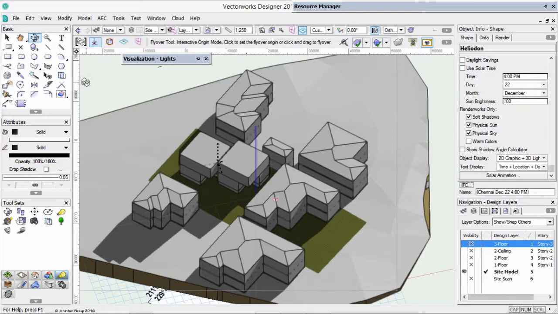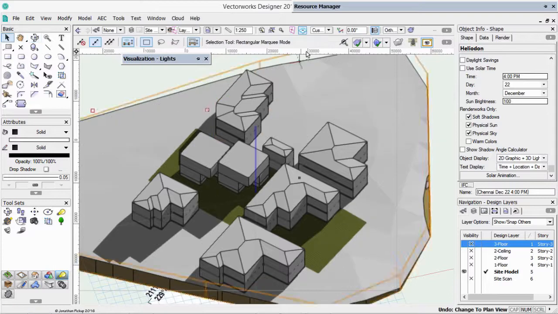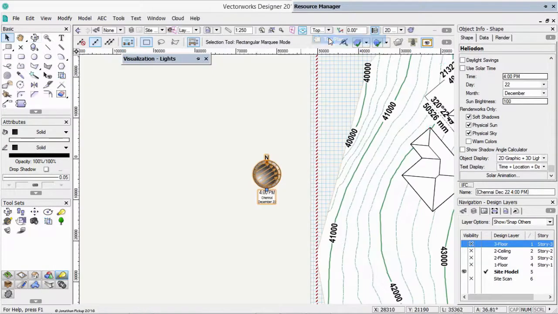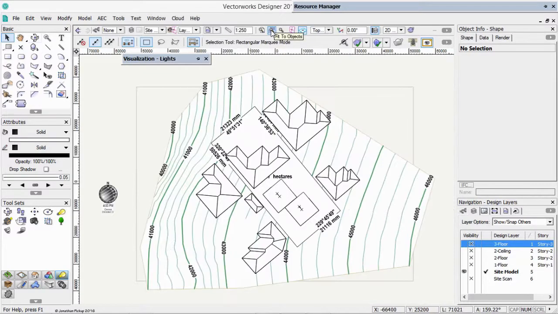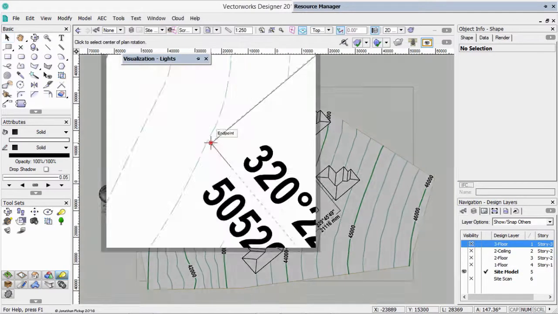We'll start by creating a site plan. Let's go to a top plan view and we'll just make sure that we can see everything, so nothing is selected. Fit to objects, now we can see the entire thing. Now we can plan our site plan. I think it could be an advantage to rotate it, so we're going to do our rotate plan. We're going to use that corner, just use the Z key to zoom in.